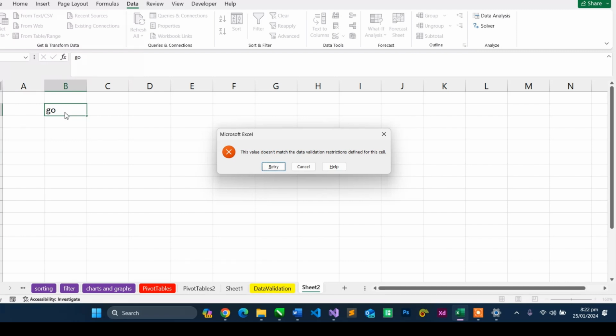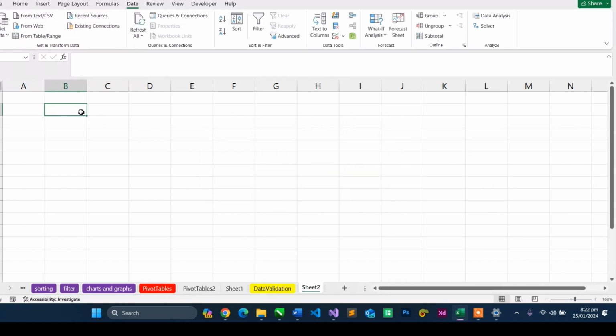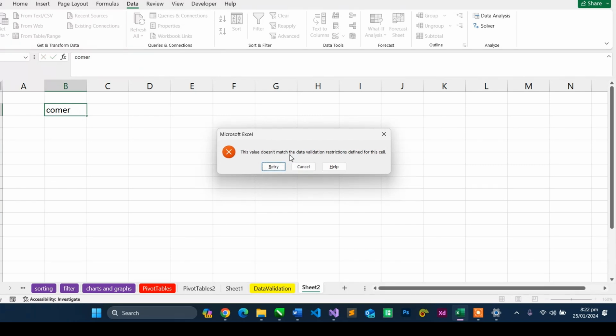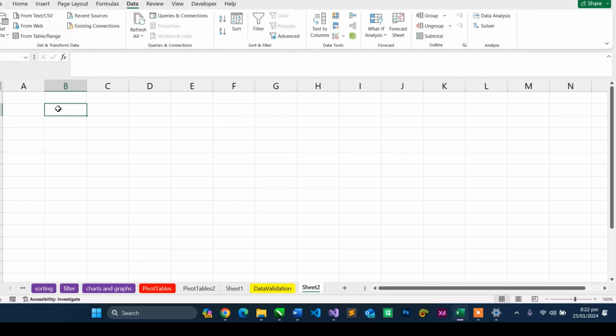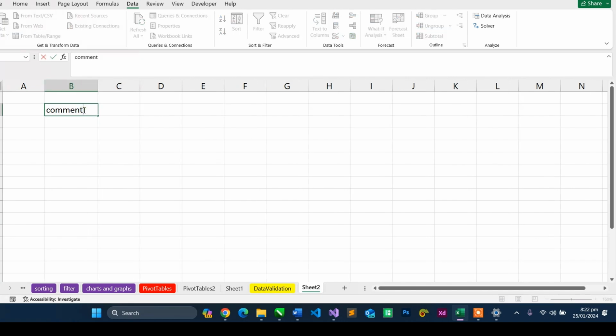Yesterday, Mr. Latte showed us something small on this, and we saw how beautiful it was. We don't want it this way, but that's not for now. So when I entered go, it didn't allow me. Let me enter new comma, which is 5. It doesn't allow me. So let me enter comment. Then see, it has allowed me to enter comment, because comment has 1, 2, 3, 4, 5, 6, 7 letters in there. Now let me enter commentator.